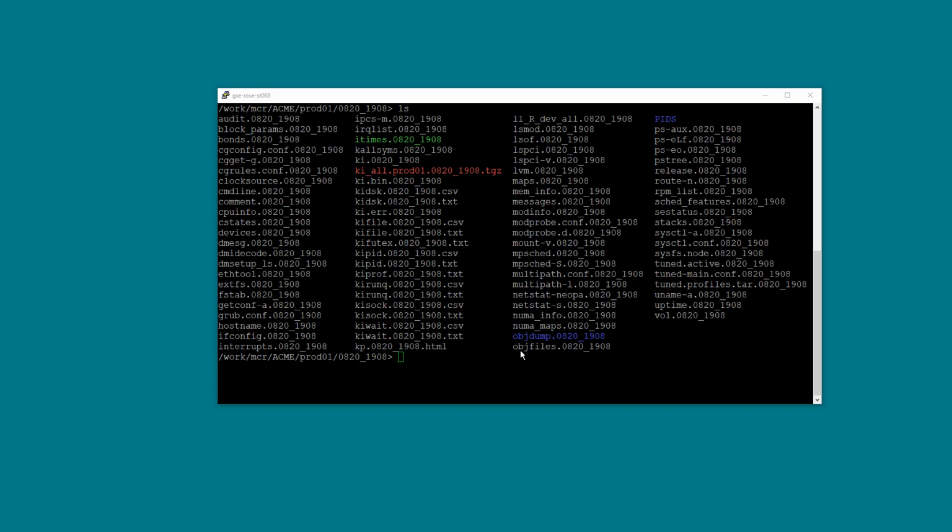To initiate the curses-based user interface, simply execute KI info with the -live option and the appropriate timestamp after executing the KI all script. Depending on the size of the trace, it may take some time to load all of the data.